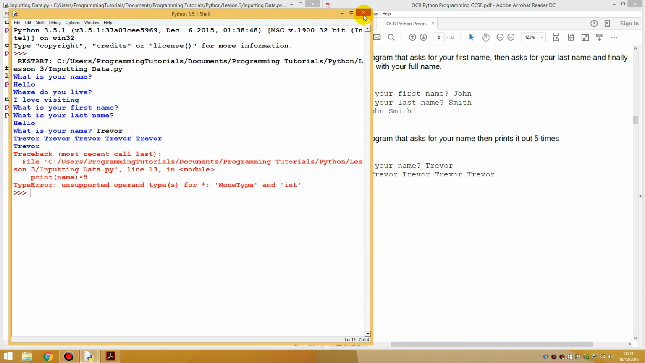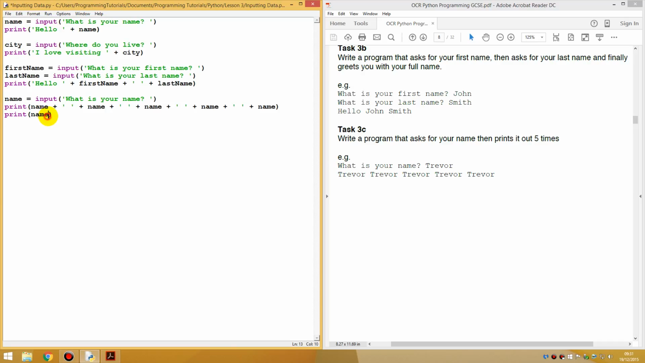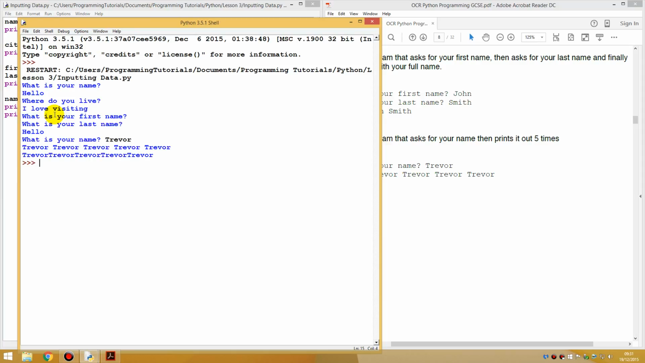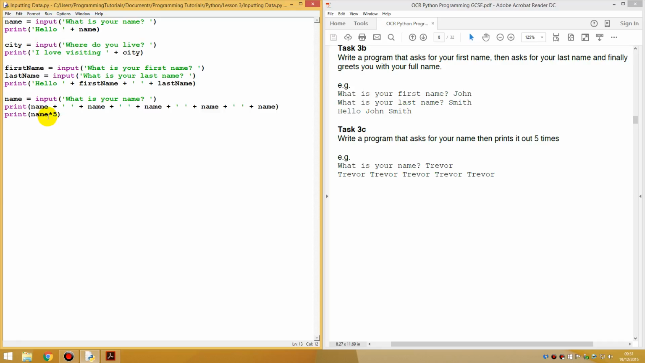Okay, that's an issue. That's not how we do it. Hold on. Times 5, maybe inside the bracket, I think. Yeah, there we go. So, again, there's the issue with no spaces. That could easily be fixed. We just do a plus, do that, then.